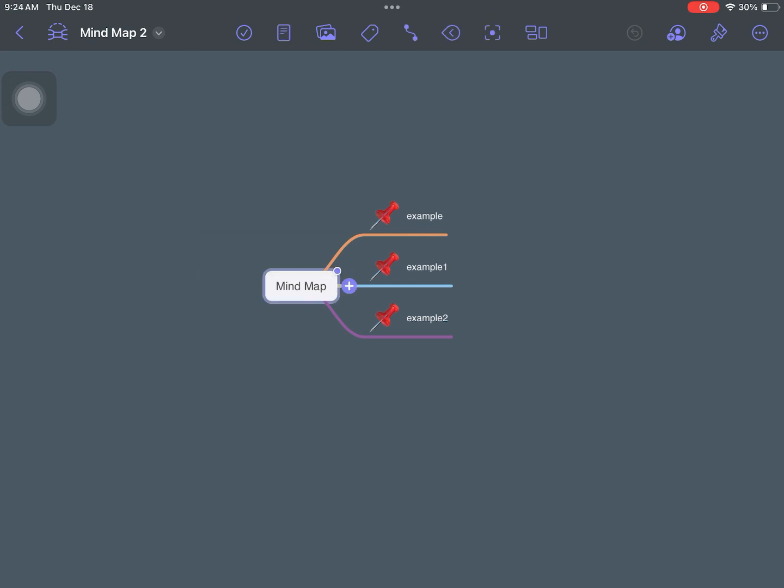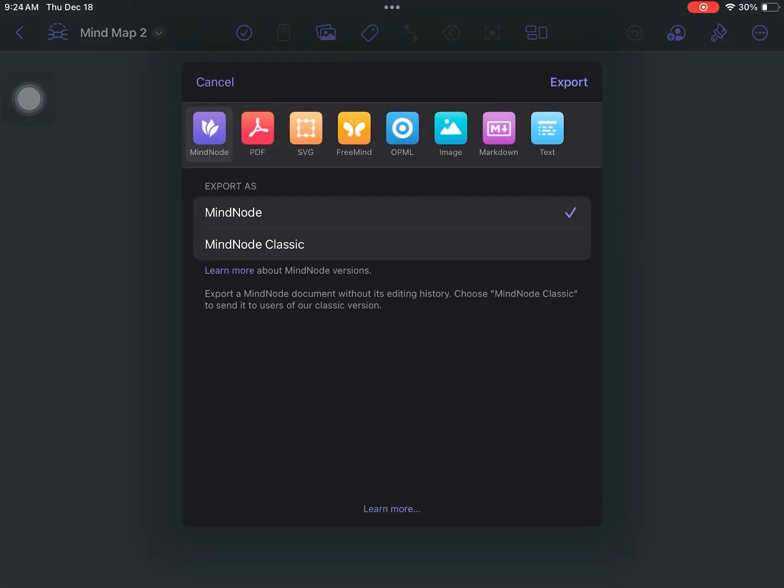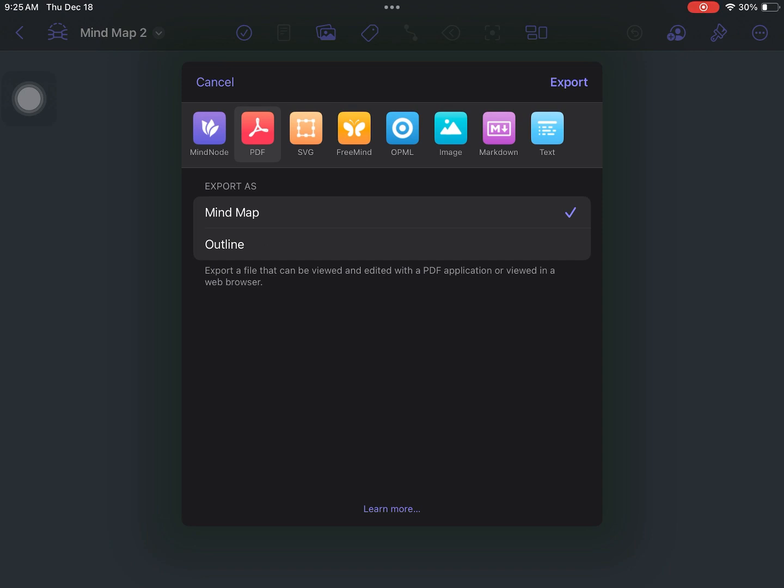From the Share options, tap Export and then choose PDF. Selecting PDF ensures your map becomes a universal document that maintains your layout and is easy for others to view on any device. Before exporting, you'll see a couple of important options. Choose between map and outline style.